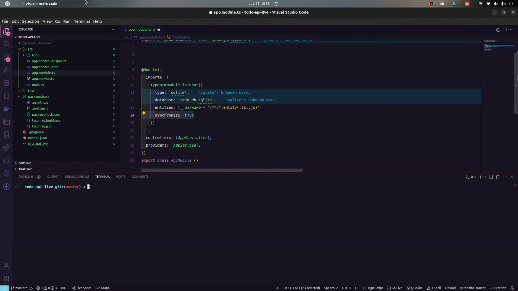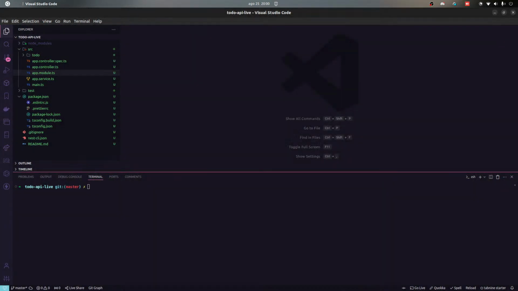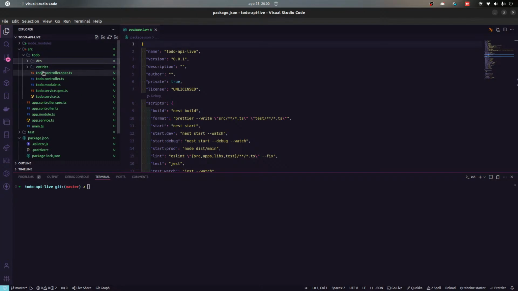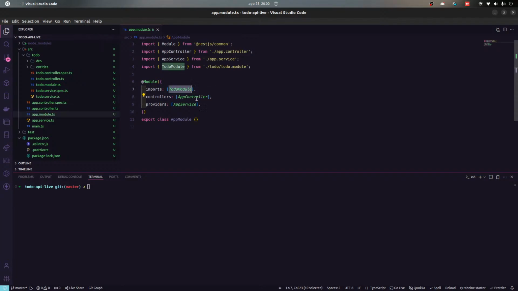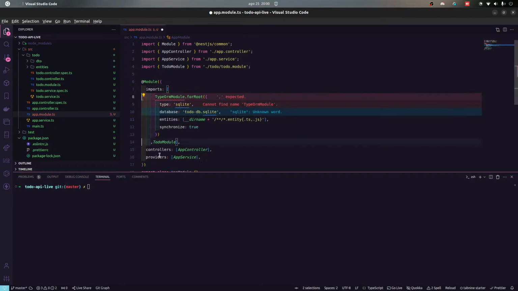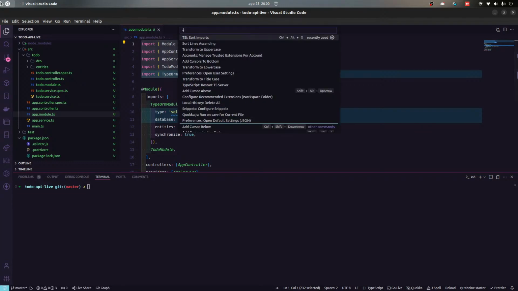Before we move on, I'm going to copy this because I know what is going to happen. Alright, before I move on, let me quickly show you the module installed in here, TODO, and in the app module it's important to import the TODO module. So in here we're going to paste the code that you typed before. I think that's it.